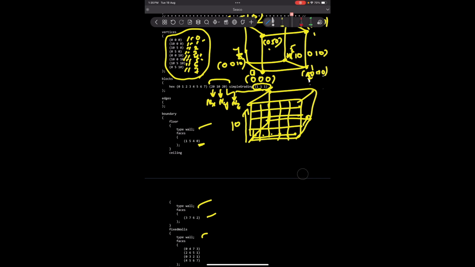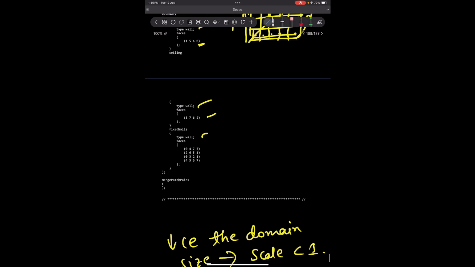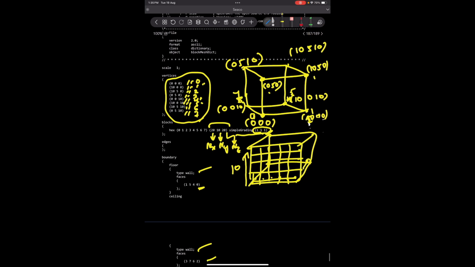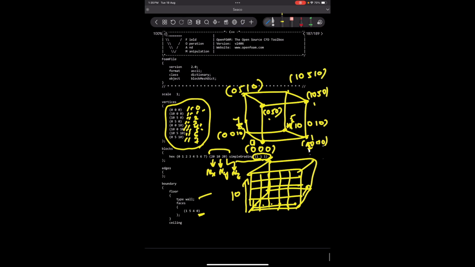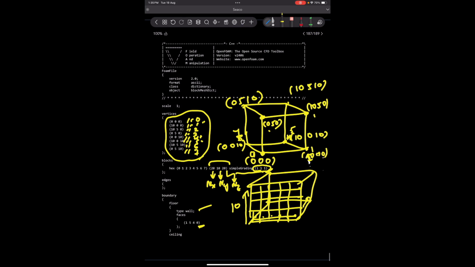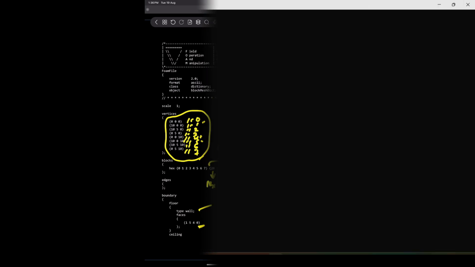Okay, so the major part has been completed here in the blockMeshDict file. Now let's move on to doing it directly in OpenFOAM. Basically, I would like to show you how you can make the mesh coarse and fine, and after that we will conclude the video. All right, let's move on.